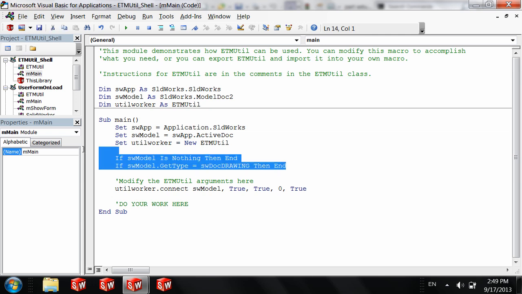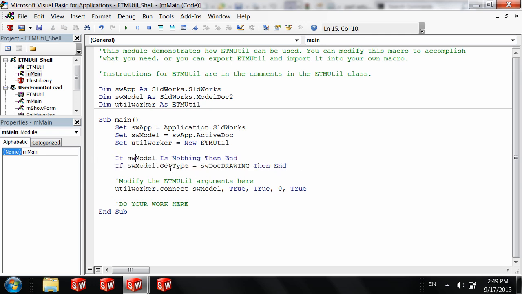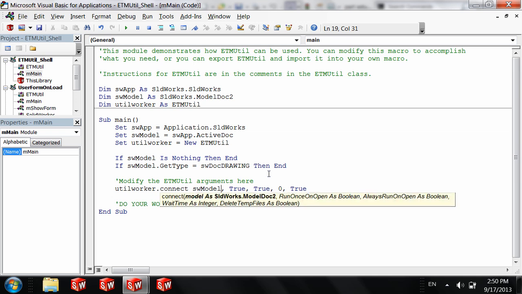And right here is just some error handling. I'm just testing to make sure that a model is open and that it's not a drawing, because you can't use equations in drawings. And then right here, we're specifying the arguments that work with ETMUtil. So specifically, we're going to specify the active document. And then we're going to say true if we want to run the macro once when the part opens. For the next argument, we can say true if we want that save listener to unsuppress and then resuppress when a save occurs. So this would only be used in conjunction with the first argument.